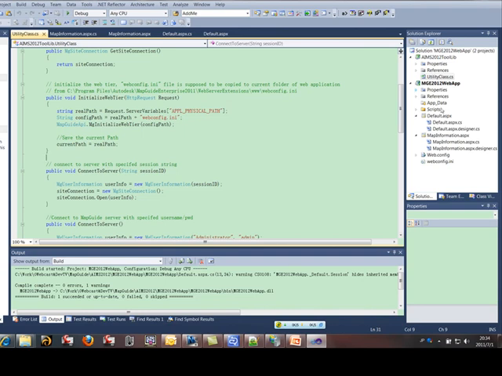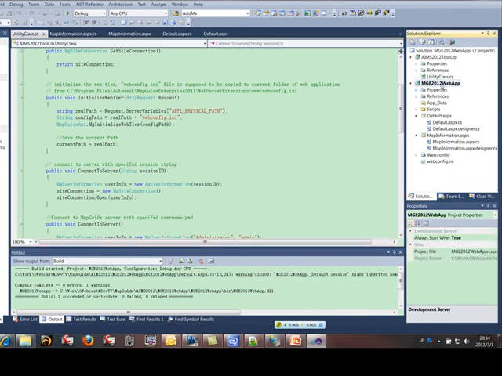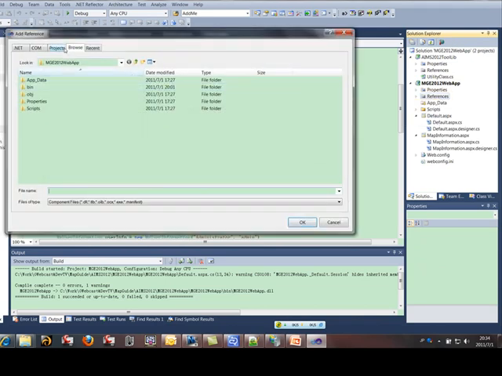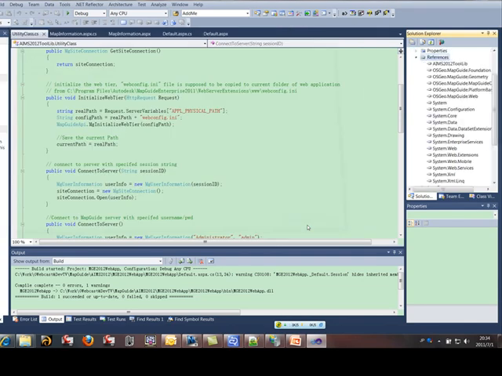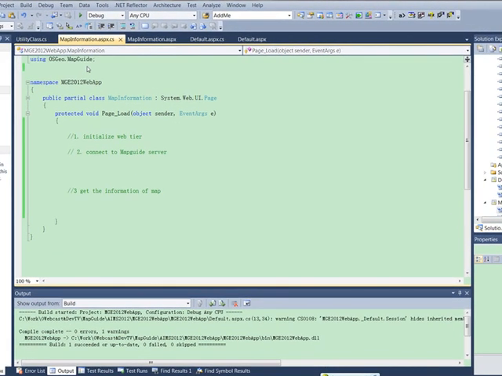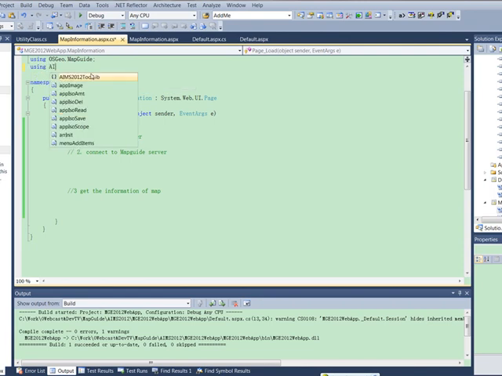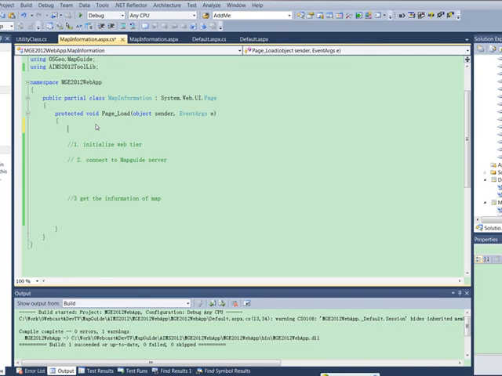connect to the MapGuide server. In the web application project, I need to add a reference to our tool library project. Add reference, project, using add reference to my MGE 2012 tool library project. And using the namespaces. And declare a utility class.